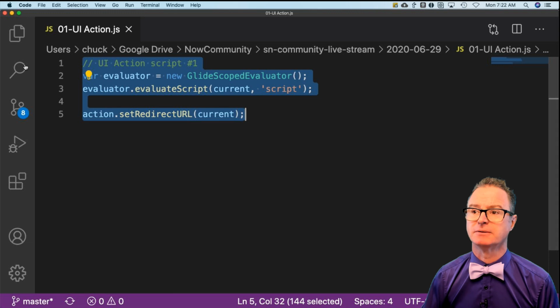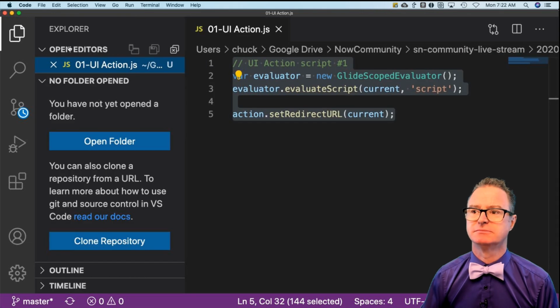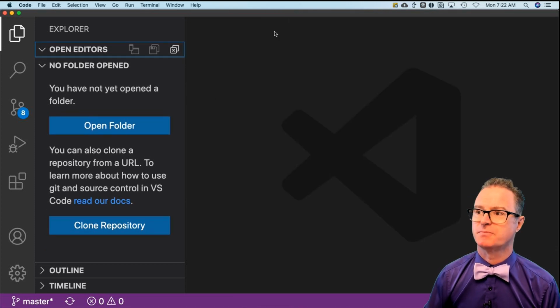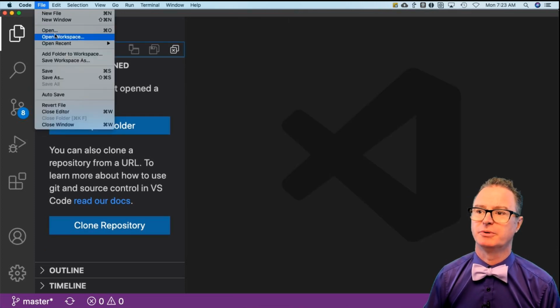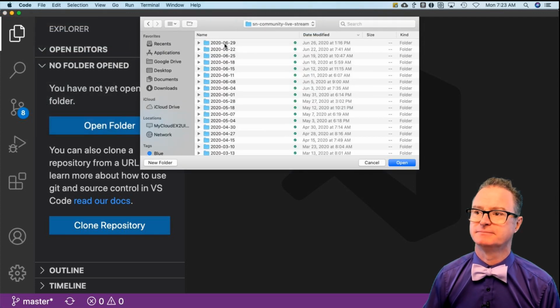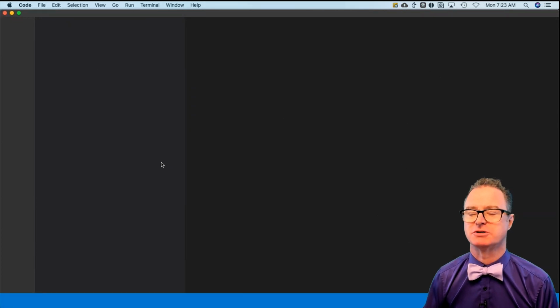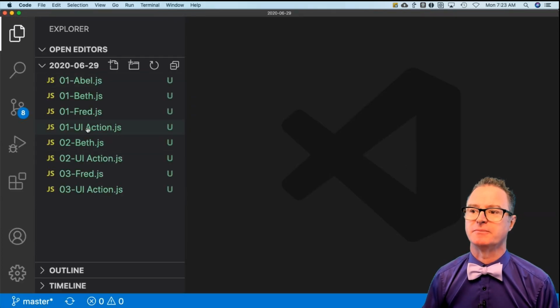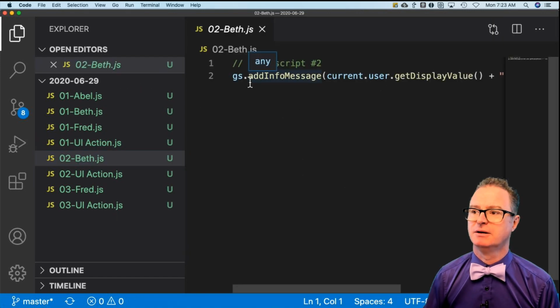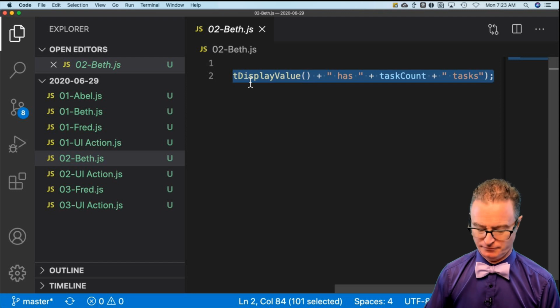So I go back here to my files, and I did not open the folder. Cursor. Let's go to File, Open, and open the folder, not just the file. That will get me a lot more mileage out of this exercise that I'm going to show you. So that opens up everything. Let's go to Beth's script and show you something.